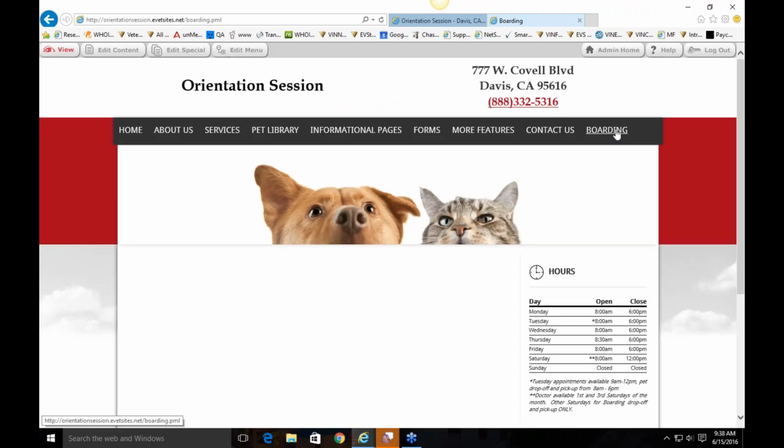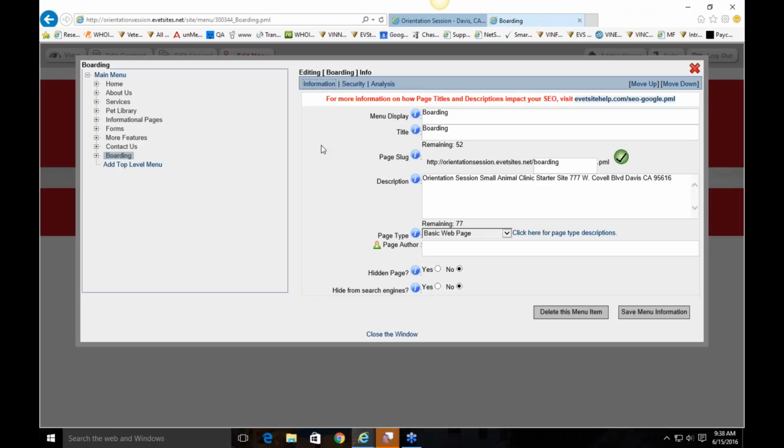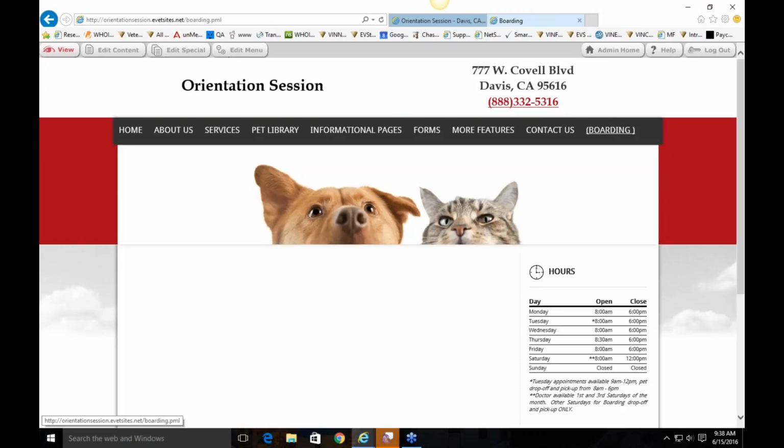So now I have my new page that I've added, boarding, and right now it's completely blank because I don't have anything there. So if I wanted to hide it while I'm working on it, I'm going to go back to Edit Menu, and I'll hide it, hit Save. So now it's in parentheses, meaning that I can only see it because I'm logged in. And now I can work on it behind the scenes without anyone looking at it.